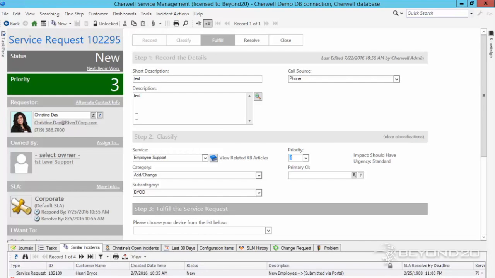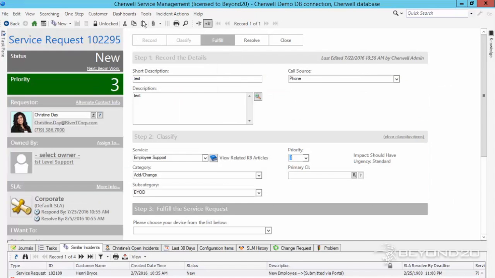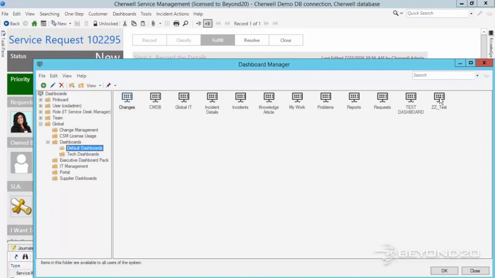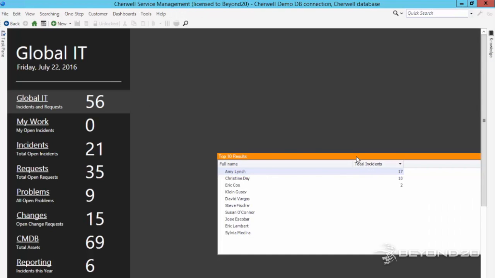Now this update to the total incidents field in the customer table is running off of a business process, an automation process, so it does take a few seconds to run. Let's go ahead and open another window here. And as you can see, Christine went from 9 to 10. And this is just, once again, an aggregate value that's being calculated every time a new business object is created.